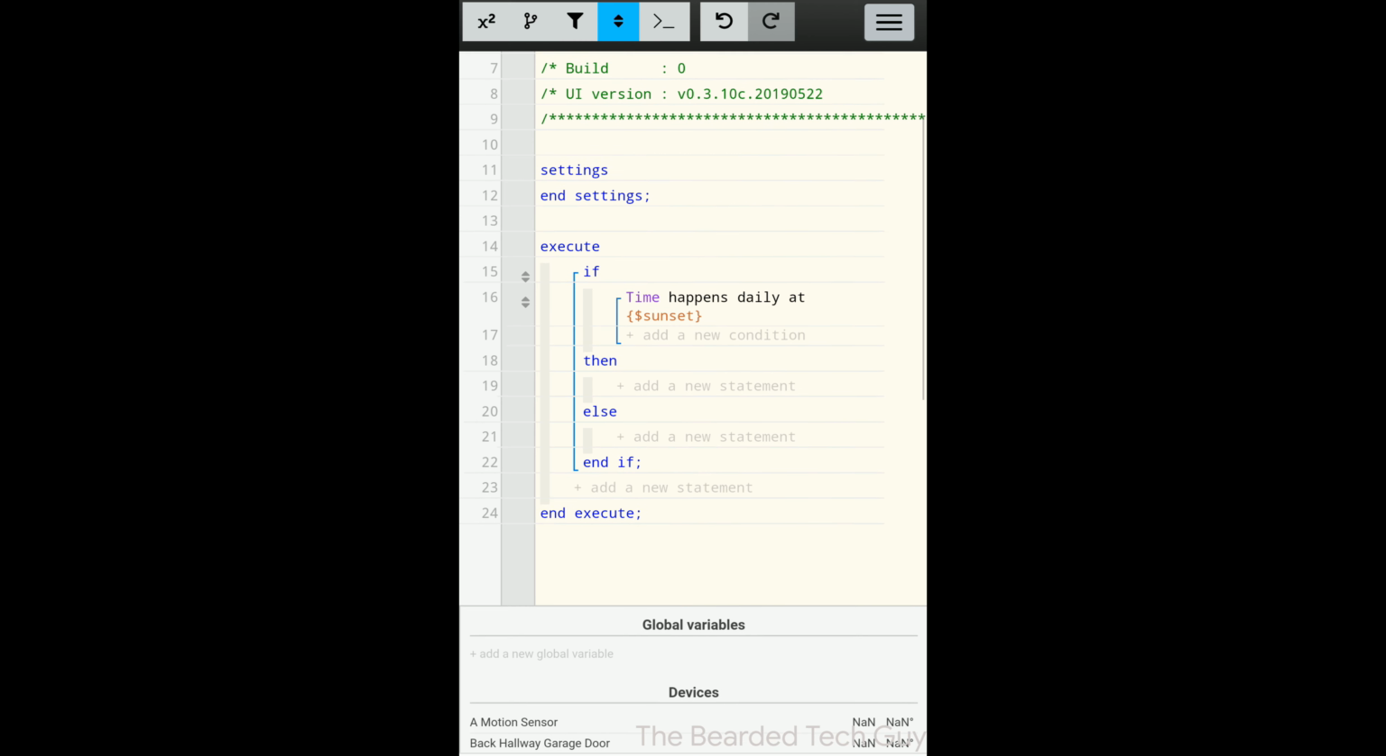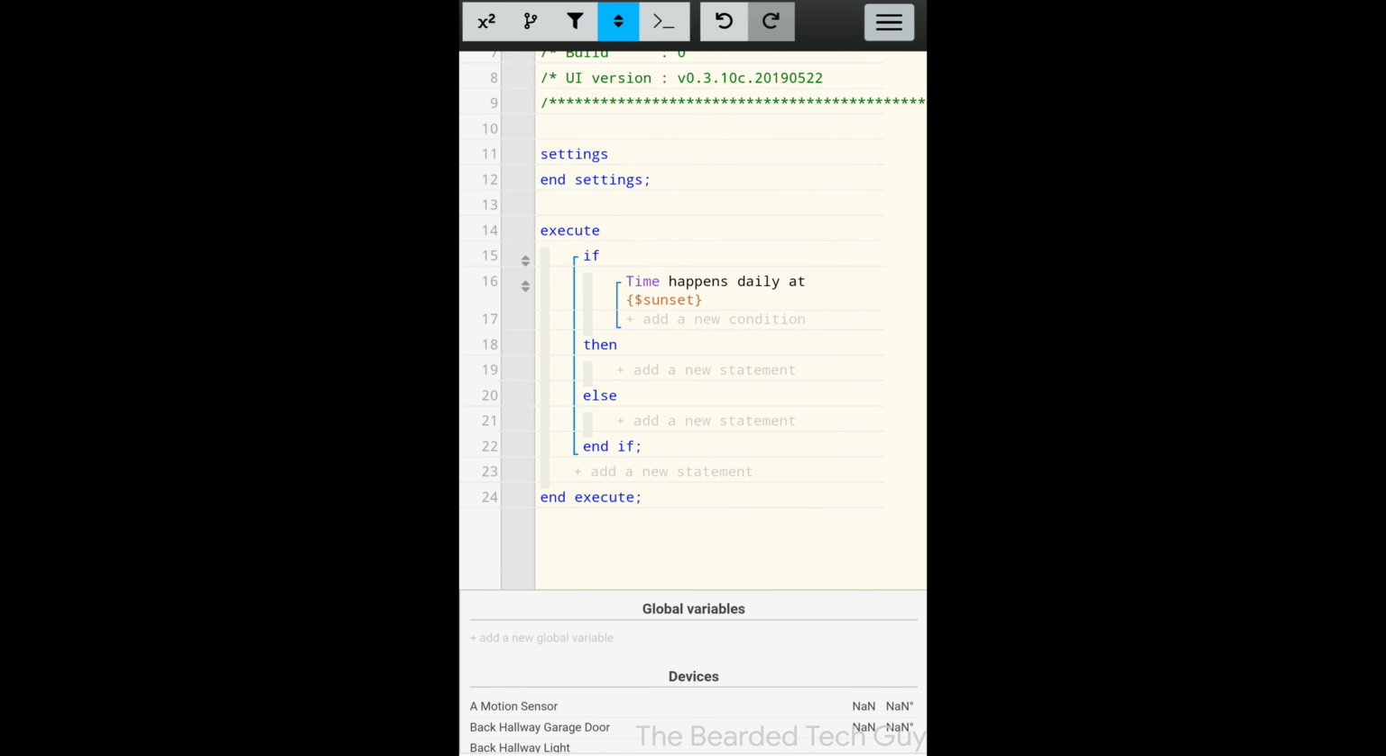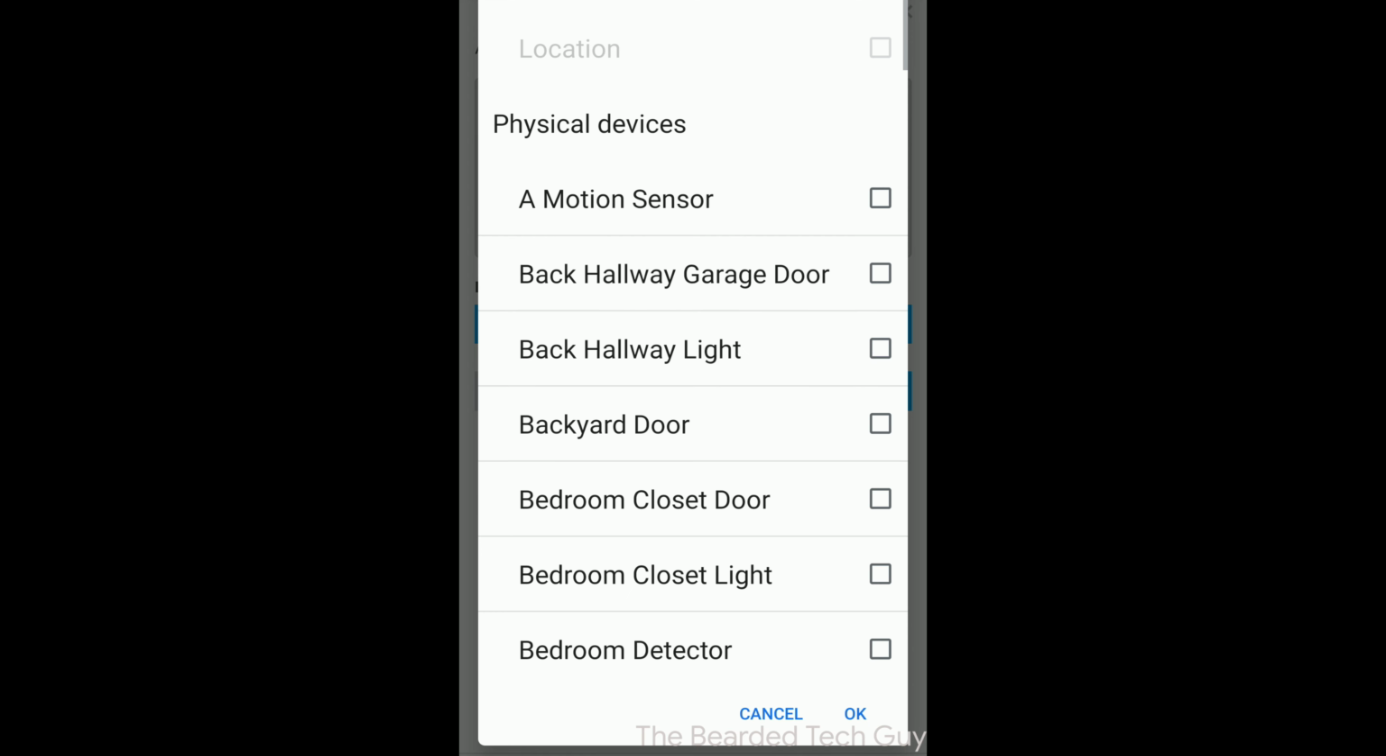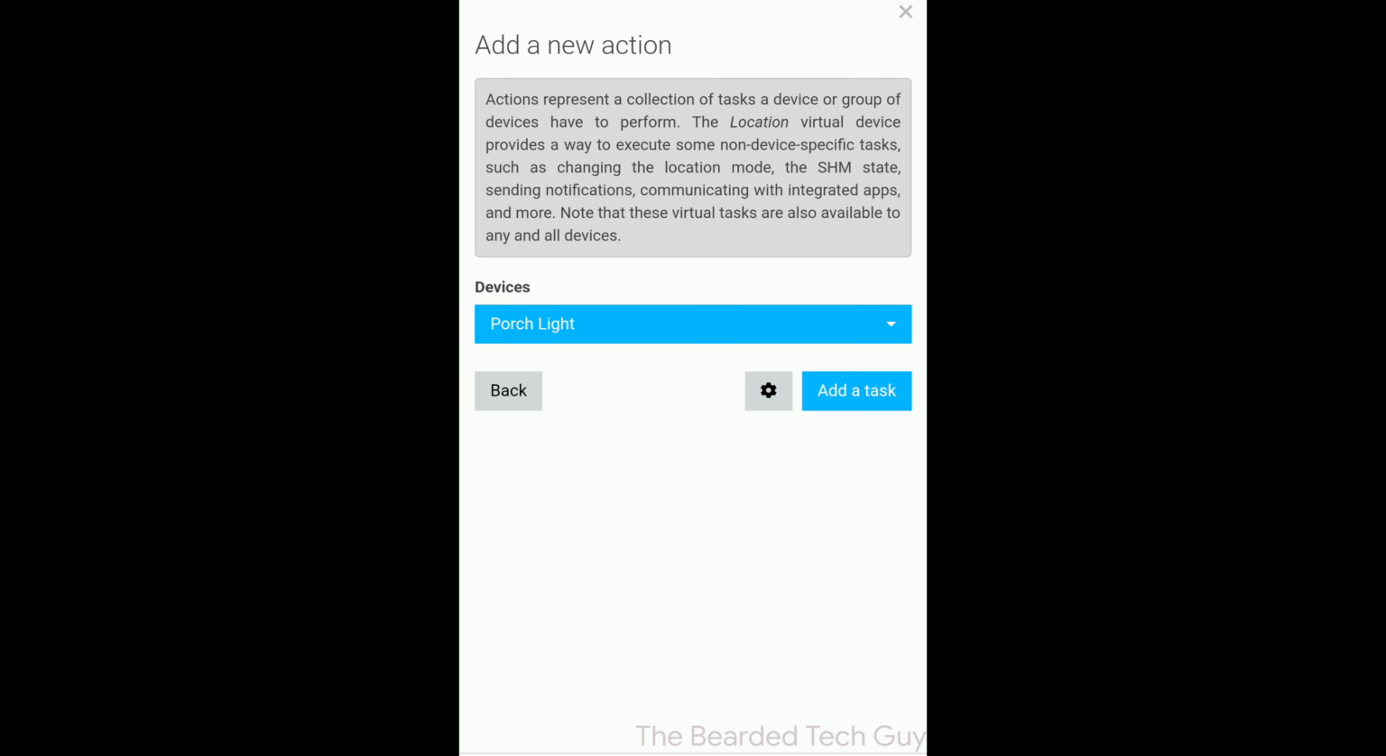Doing so will bring us to the piston editor. From here, under Then, click on Add a New Statement. This is where we will trigger turning the light on. This time, from the window that opens up, we will select Add an Action. From here, click on the drop-down menu and select the light or lights you want to trigger at dusk. For me, I'm just going to do my porch light switch, which controls several lights.